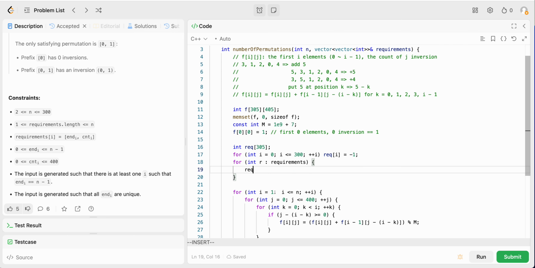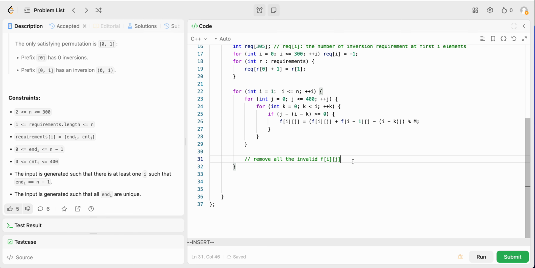So we let R0 plus 1, because we are now indexed from 1 here, and the requirements are indexed from 0. So this will equal to R1. So after this, REQI means the number of inversion requirement at the first I elements.